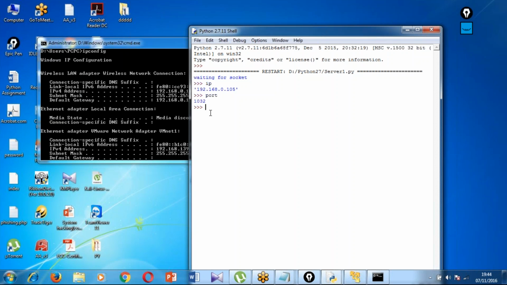When we type the IP, it shows me to whom this particular system is connected, and when I show the port, it shows me the port number. So if I just type the client, it will show me that it is the socket object.